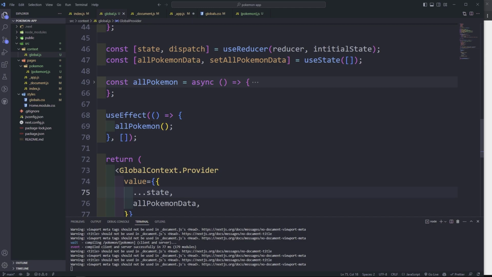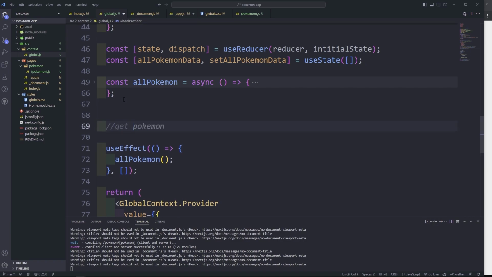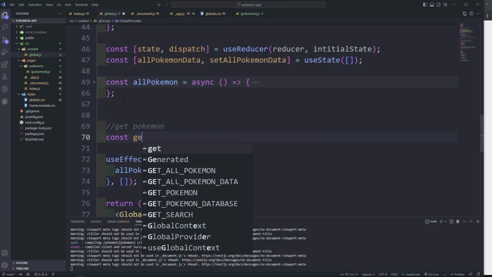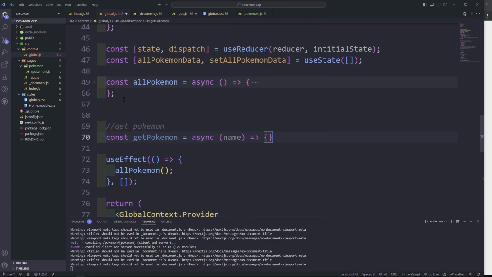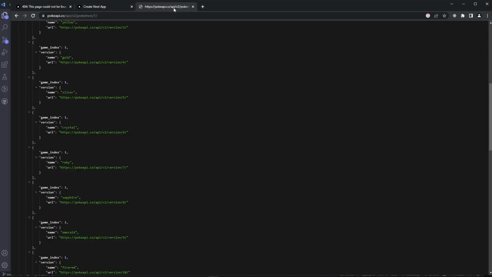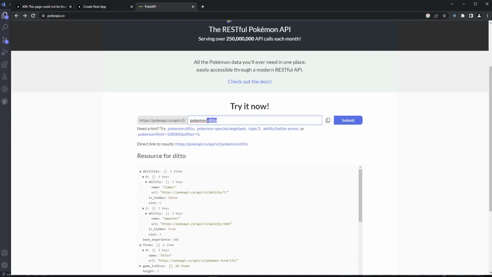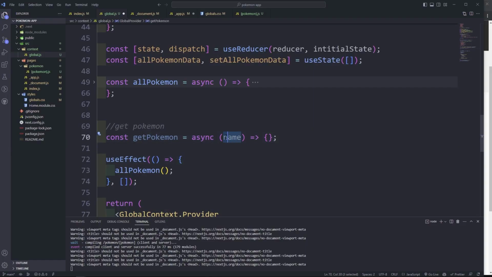This one is going to be simple. Get Pokemon, const getPokemon, taking the name. If we go back to the website here, if you type the name, you're going to get the properties of that character. If you remember, in the initial fetch of our data, we're getting the name of the character and the URL of the character. So we have the name already. In this case, we're just going to pass in that name and then fetch the data of that character.